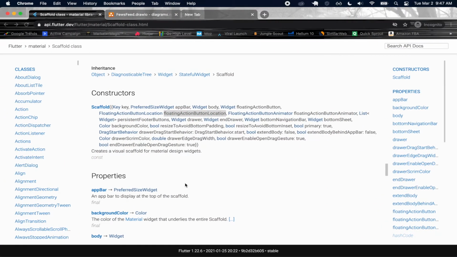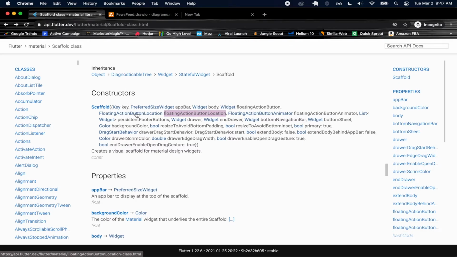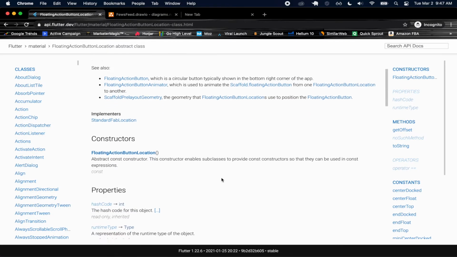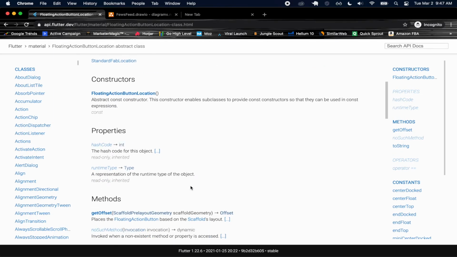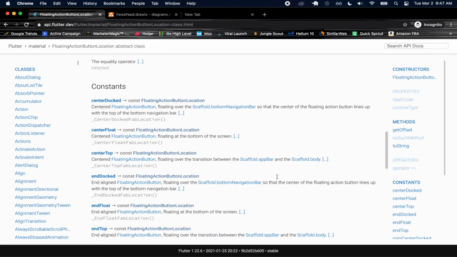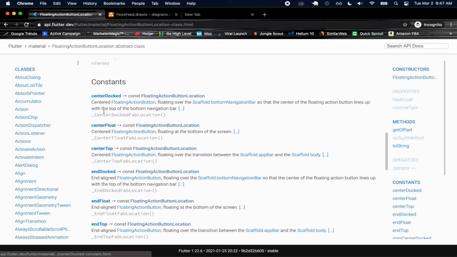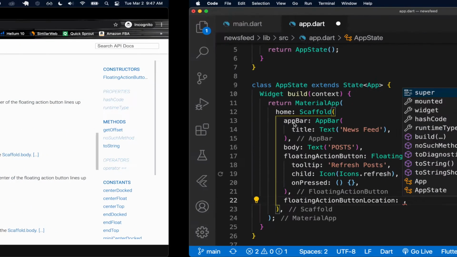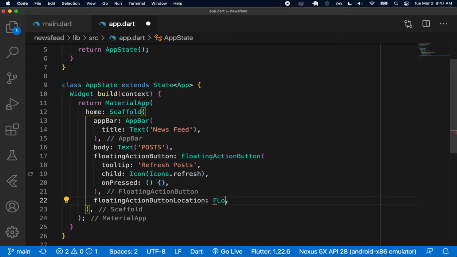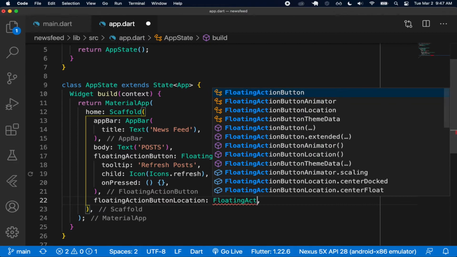And then in here, let's see what we have to do. We have this FloatingActionButtonLocation class, and let's see what we can do with this. We have some different properties that we can use. We have these constants, and the one we want to make use of is this centerDocked. It centers the floating action button floating over the Scaffold.bottomNavigationBar, so that the center of the floating action button lines up with the top of the navigation bar. This is something you use in combination with that bottom app bar. So I'm going to do FloatingActionButtonLocation.